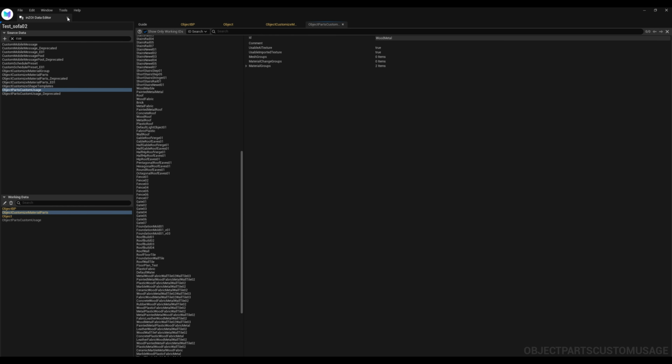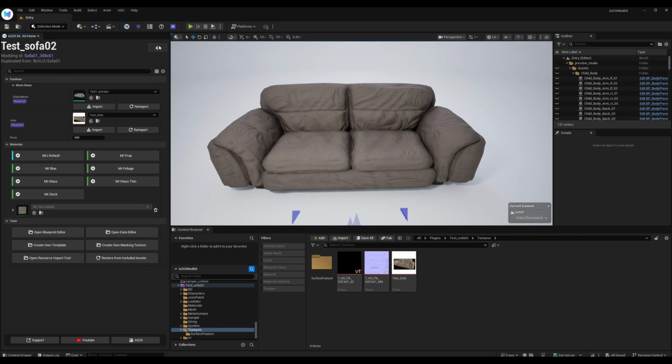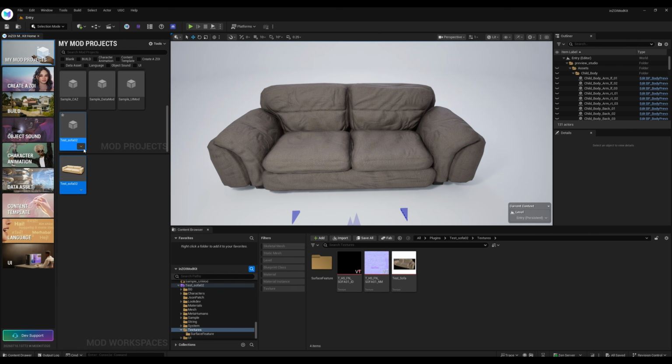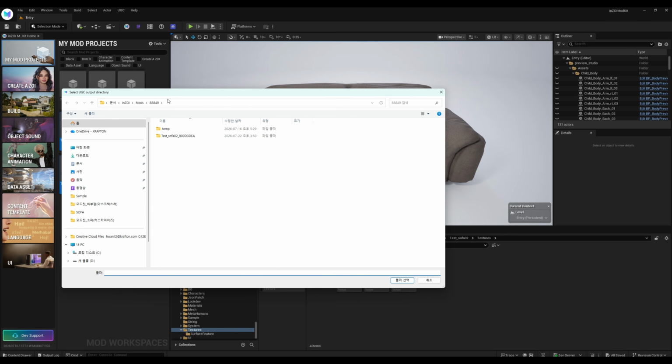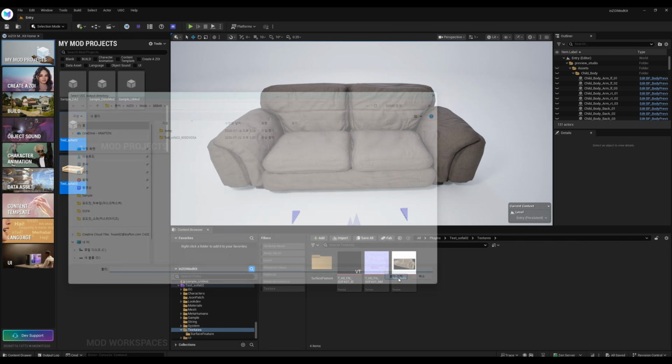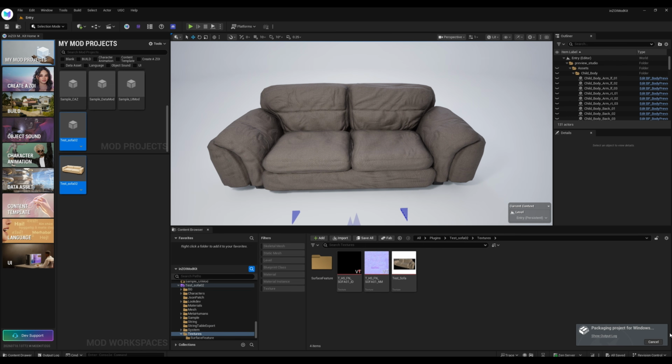Close the window and return to the project. Click the yellow arrow next to TestSofa02. Select Create Local Mode Package and overwrite the previous package. Once packaging is complete, launch the game again to verify the updated customization options.